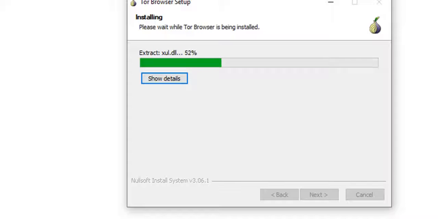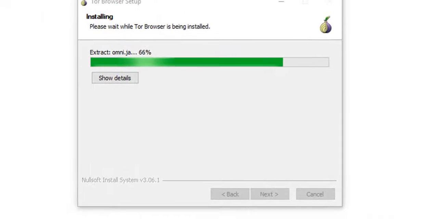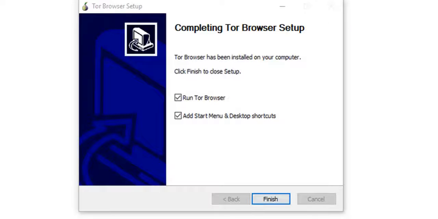Like I said, I used to use this. I used this for many years. By the way, this Tor project was started by the United States government. They started it a long time ago, but a private company took it over.